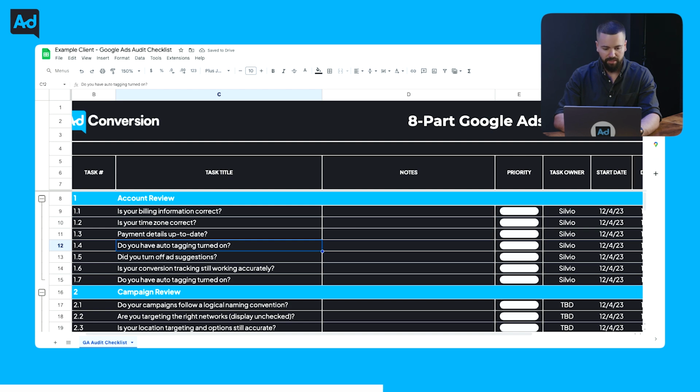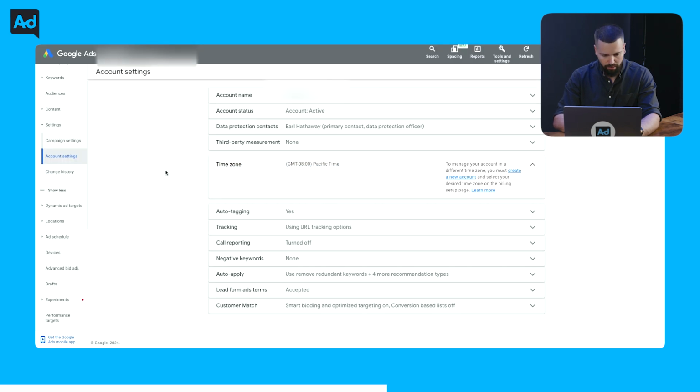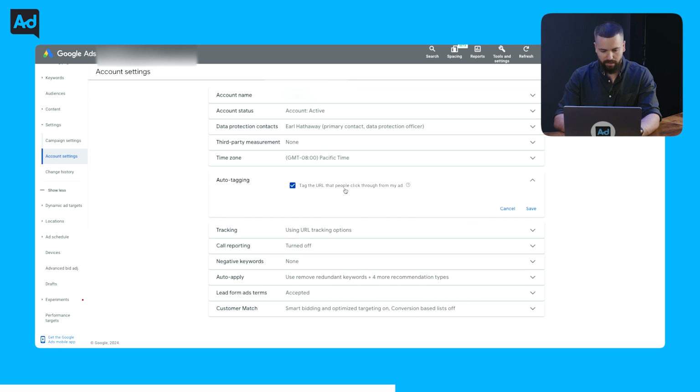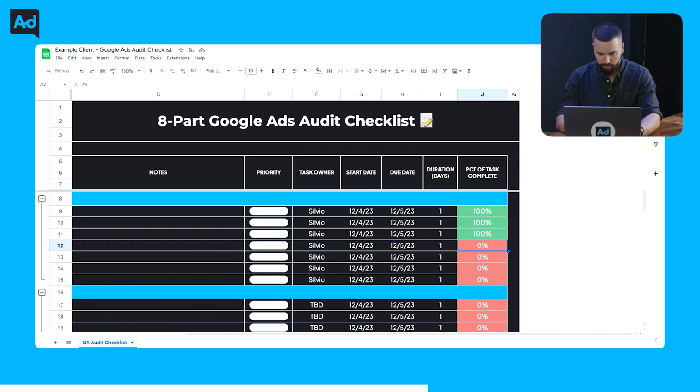Do you have auto tagging turned on? So auto tagging is really important because it automatically tags your URL with the appropriate parameters so that all of the parameters are attached to the URL so that you're able to track everything from a lead routing and reporting perspective. So simple as just make sure this is on and it's good to go. So we're going to mark that complete.